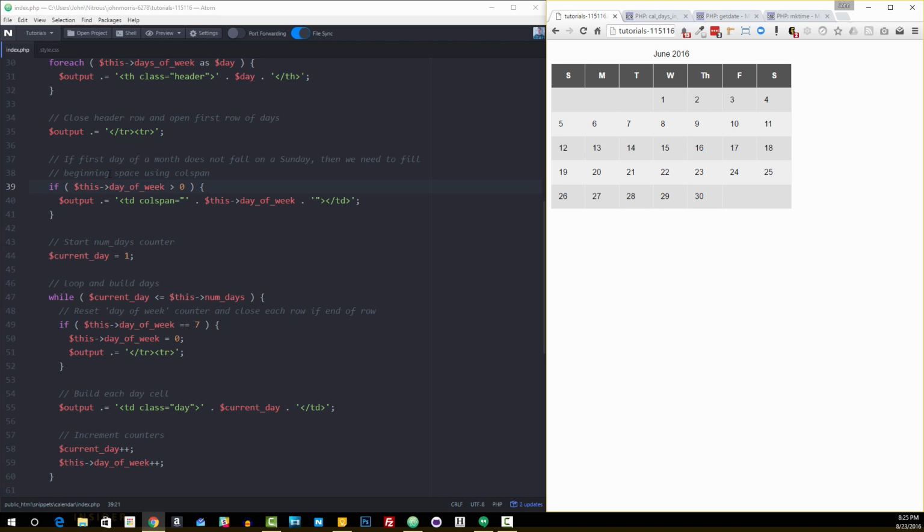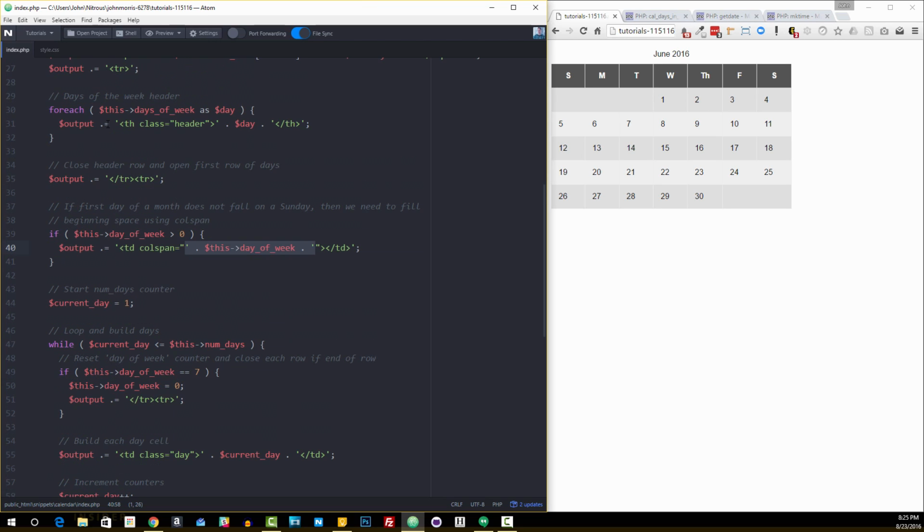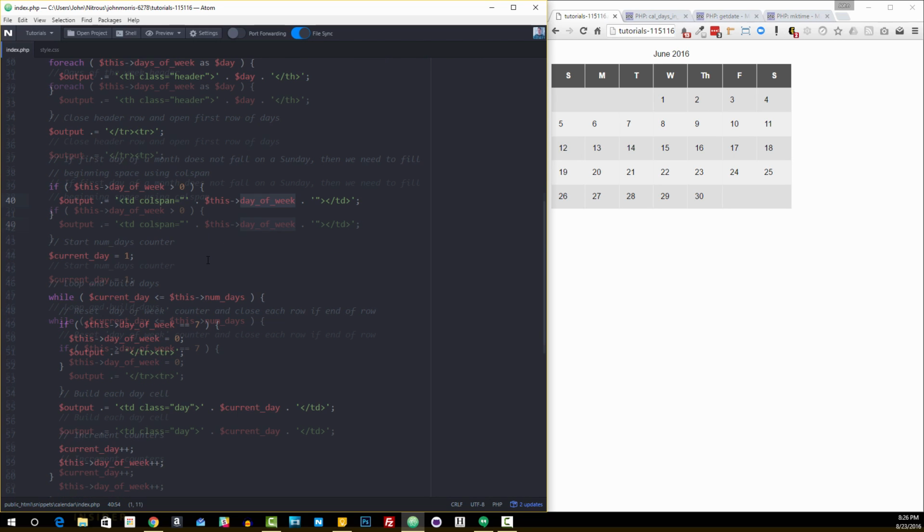We're going to create a column span that spans that many. So you can see here we say if this day of the week is greater than 0, right? So 0 is Sunday, Monday is 1, 2, and 3. If it's greater than 0, then our output is going to be this column span, and the number that we're going to span it is equal to what we set for day of the week. So again, in this case, it's set to 3.